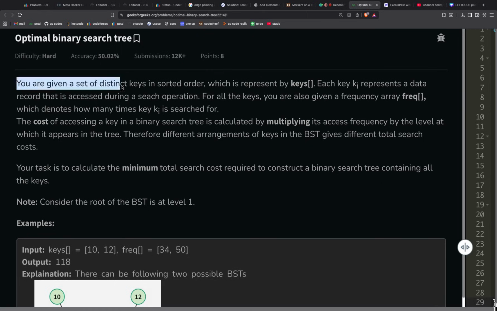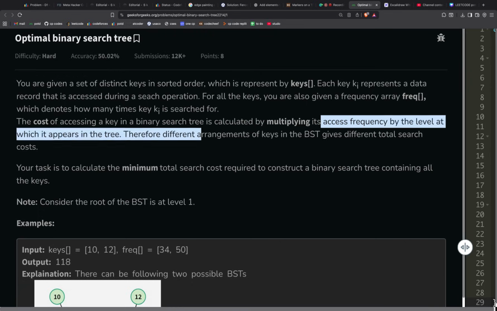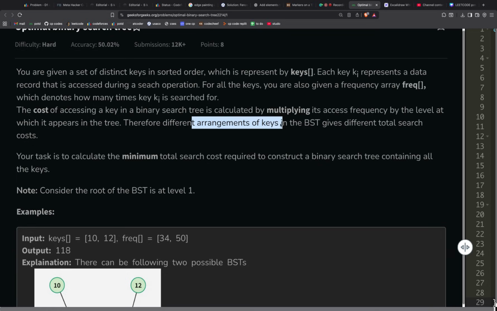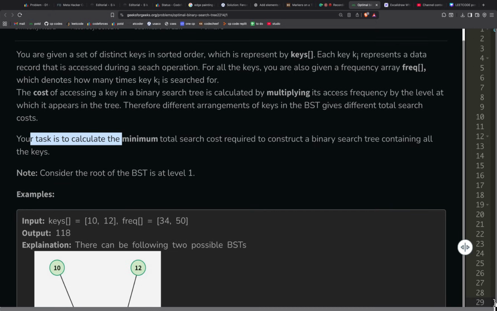You are given a set of distinct keys in sorted order, although I do not think this is true, I will show you why, which is represented by keys. Each key ki represents a data record that is accessed during a search operation. For all the keys, you are also given a frequency array, which denotes how many times key i is searched for. The cost of accessing a key in a binary search tree is calculated by multiplying its accessing frequency by the level at which it appears. Therefore, different arrangements of keys in a BST give different total search costs. Your task is to calculate the minimum total search cost required to construct a binary search tree containing all the keys.